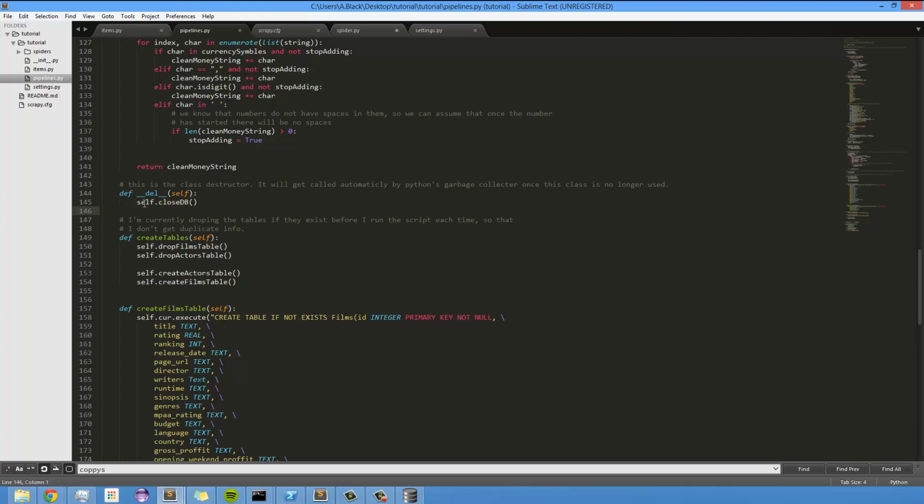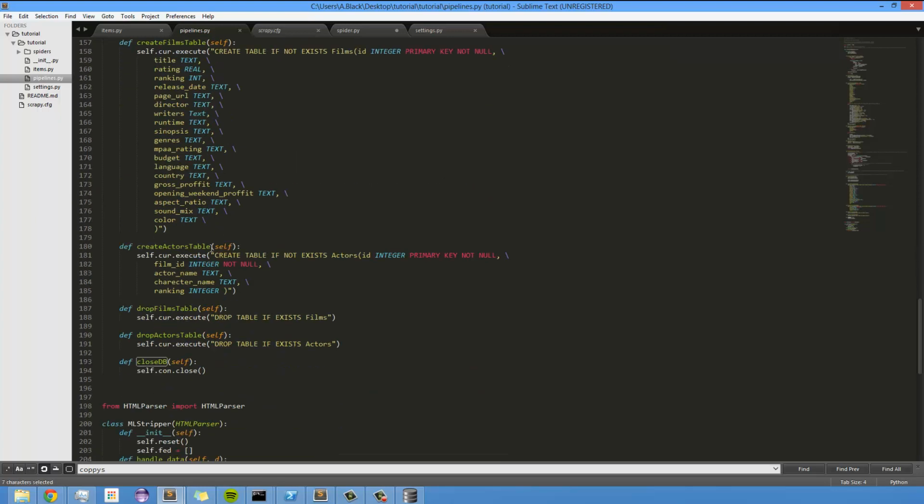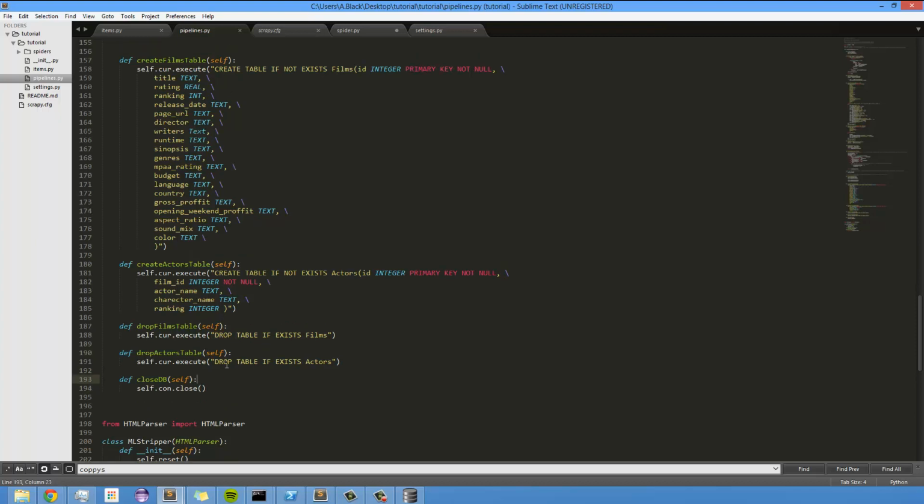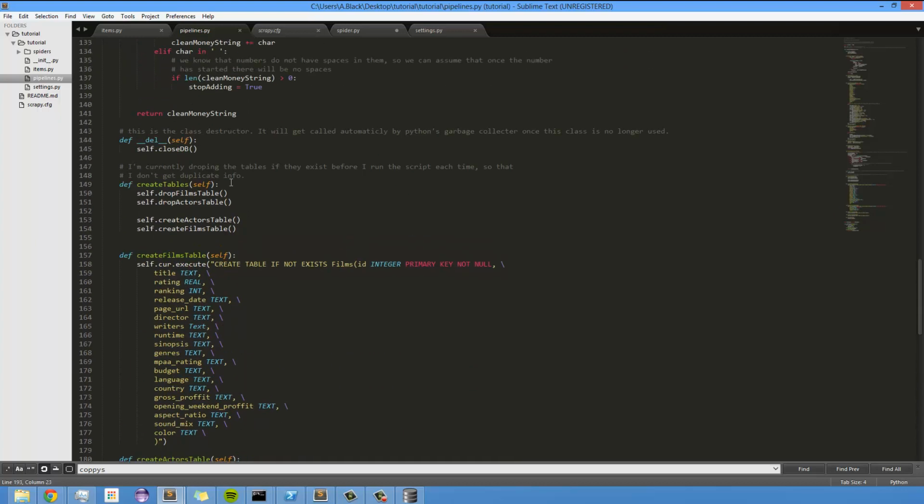So basically all I'm doing is calling a function when this class is deleted called closeDB, and this function is down here, and all it's doing is calling this con object that we defined up there and saying close. That's a built-in function on the SQLite API, so that's fairly simple. All that is just to set up this database object, and from now on is the more fun stuff that actually does useful stuff.